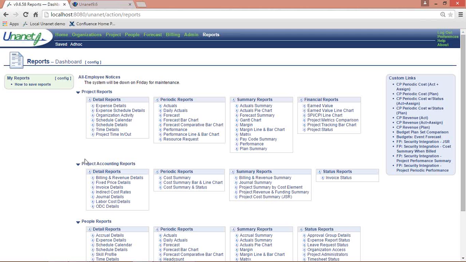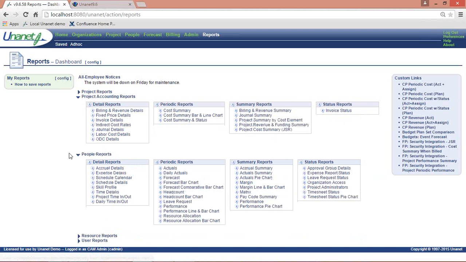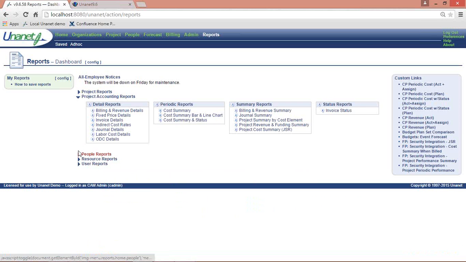If it is project oriented and it's multiple types of contracts, fixed price or cost plus, you're going to want to look at the accounting reports. This is going to show you the accounting reports here. If you're wanting to look at people information, you're going to want to just isolate to these people reports here in this section.